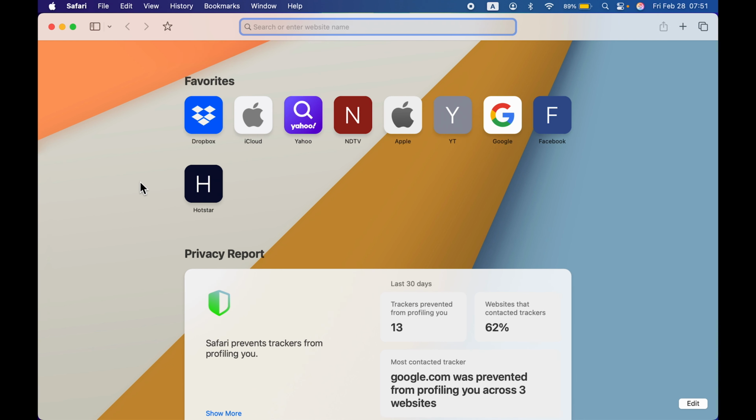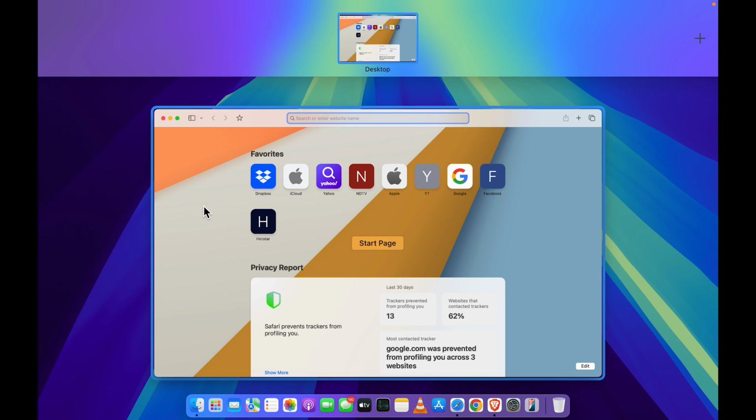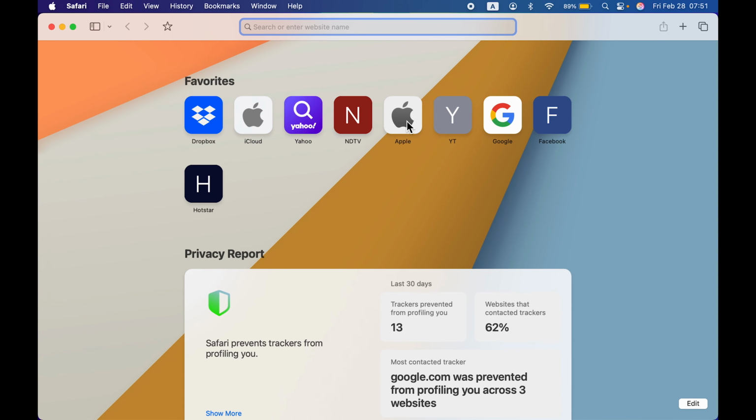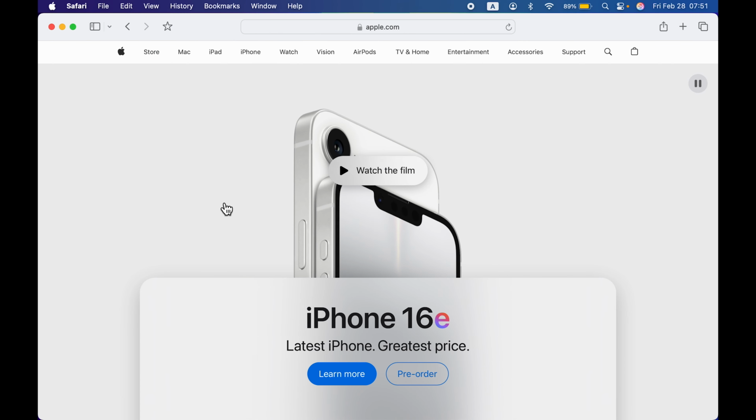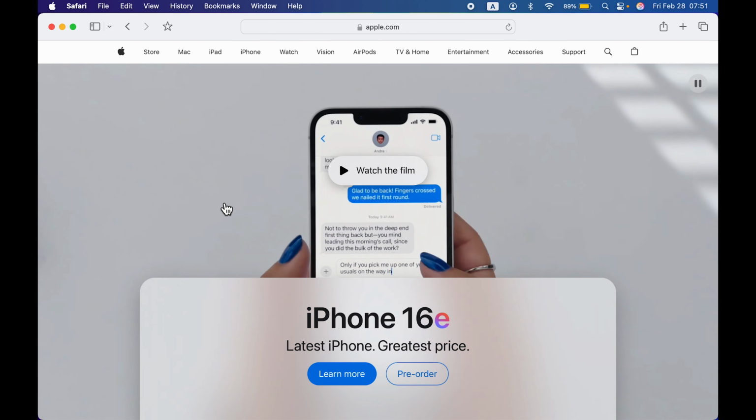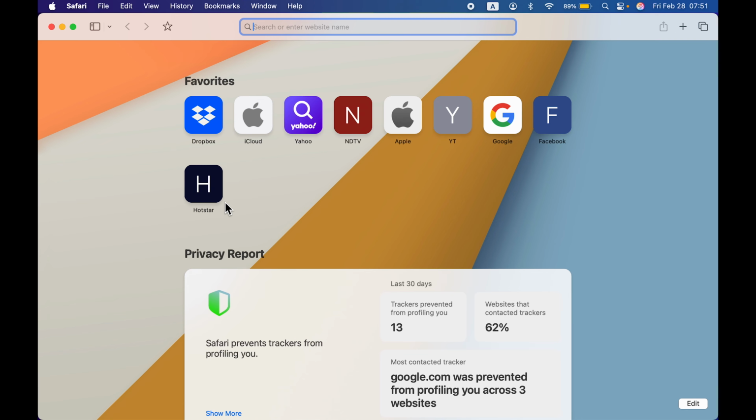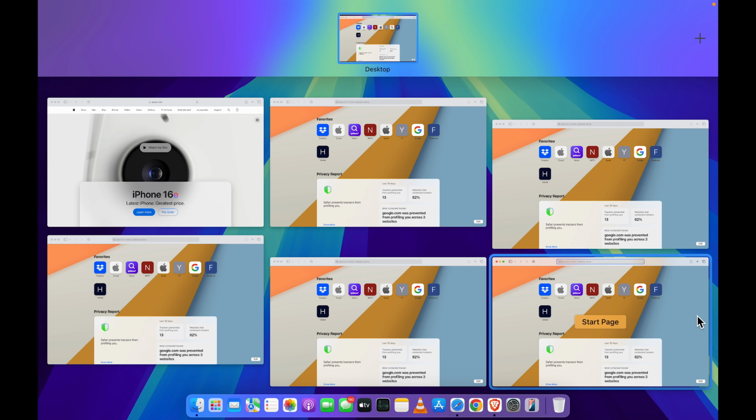Now let's talk about shortcuts you can use for windows. Currently you can see only one window is open in Safari browser. Let me open a website first. So yeah, only one window is open, and if you want to open a new window, you can use Command plus N, and basically it will open a new window. If I keep on pressing Command plus N, I can open multiple windows like this.